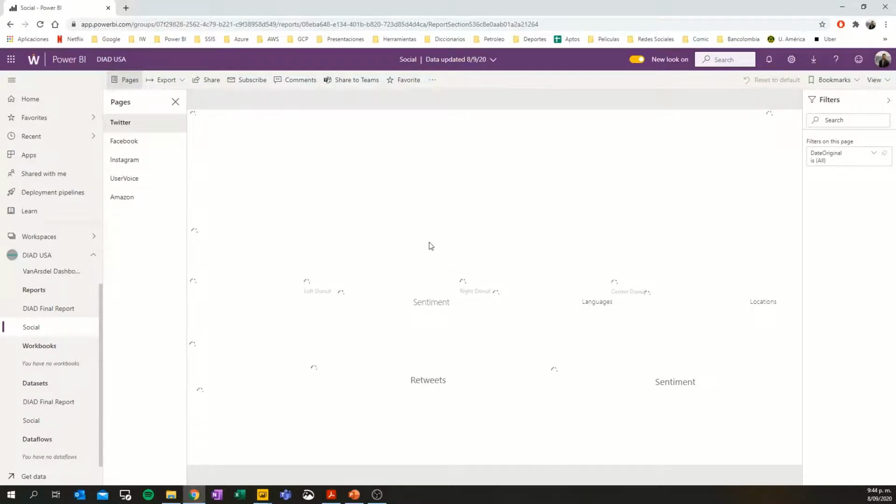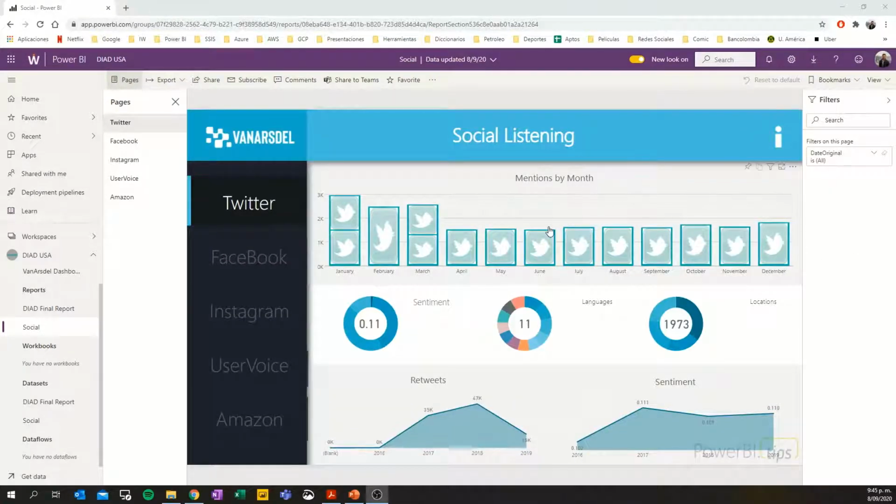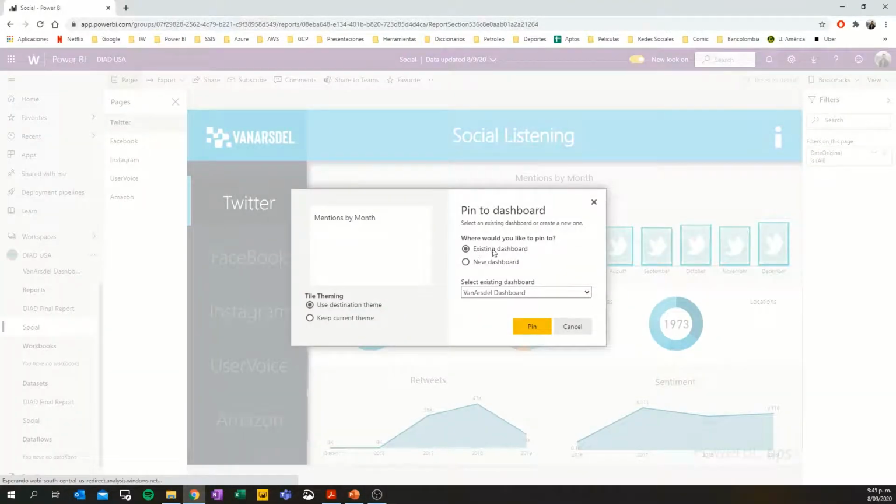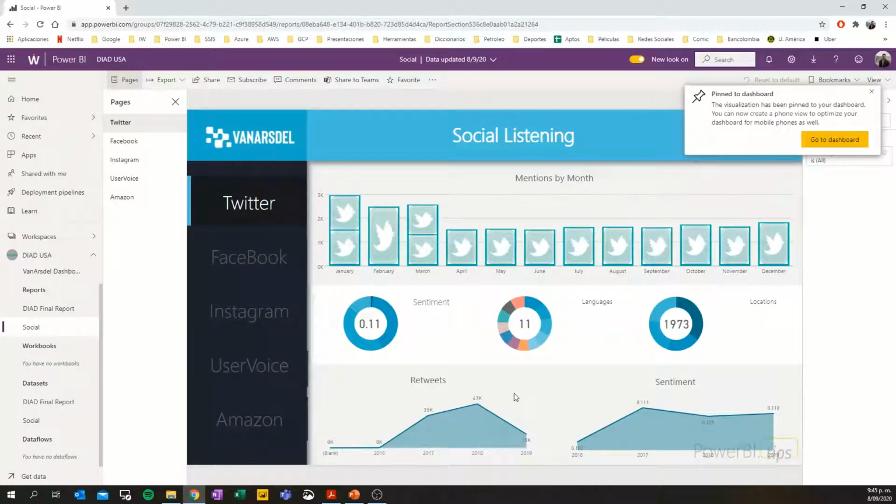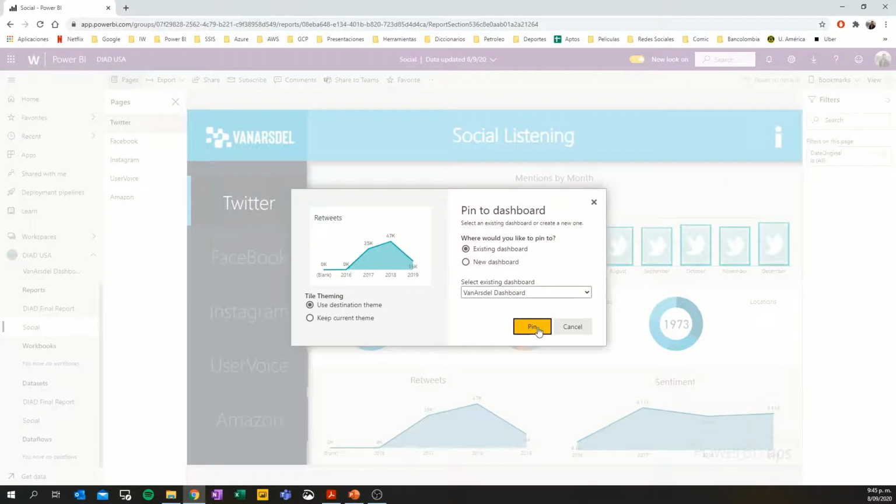And let's pin some visuals from here too. Hover over mention by month, click on pin visual, select the existing dashboard and choose Van Arsdale dashboard. And finally select pin. And let's do it again with the retweets line chart. Click on pin visual and click on pin again.